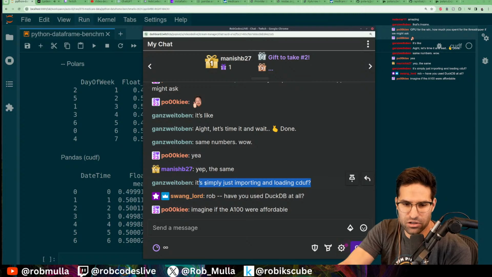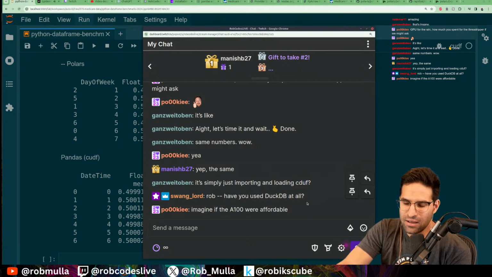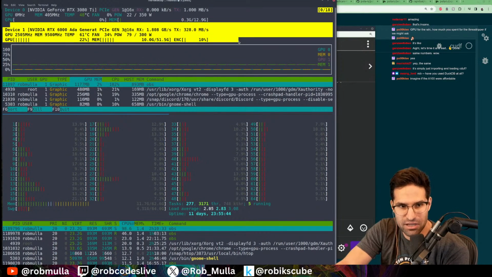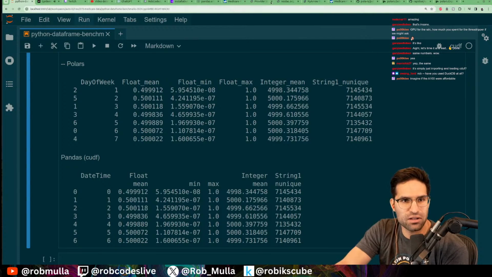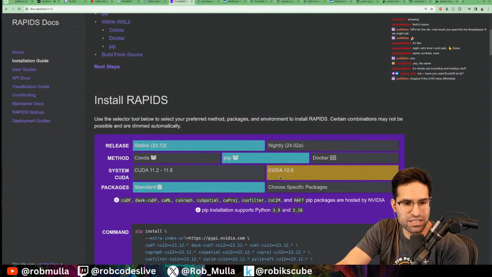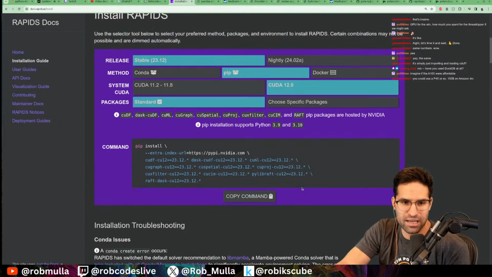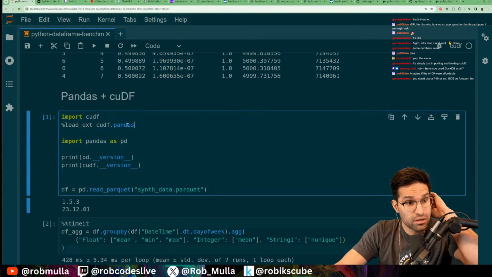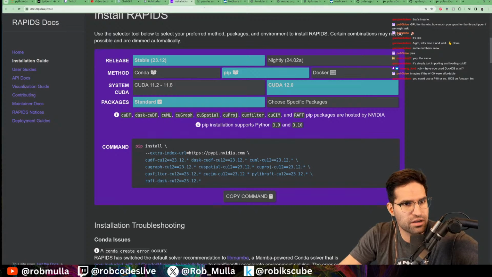Is it simply importing and loading cuDF? So the install, if you missed that at the beginning, it took a while. The main thing is having the hardware. If you don't have the GPU, you can't do this. You need to have an NVIDIA GPU with Cuda installed. Then follow the installation instructions like here to install Rapids. But then from there, yeah, all I had to do was this one-liner. Load extension cuDF pandas.